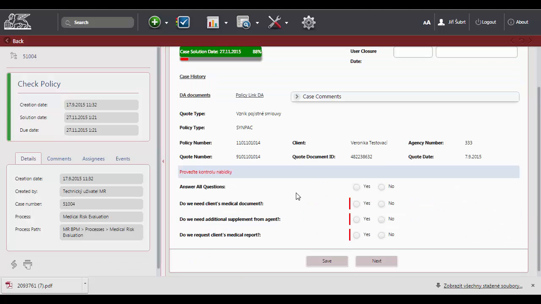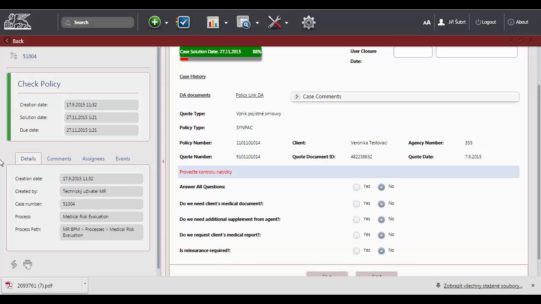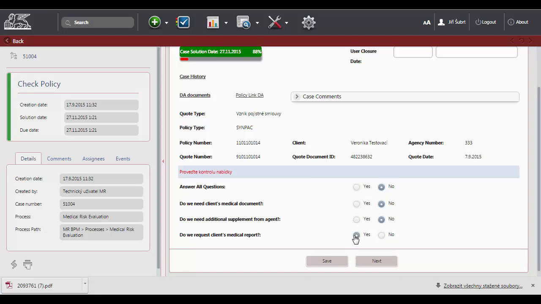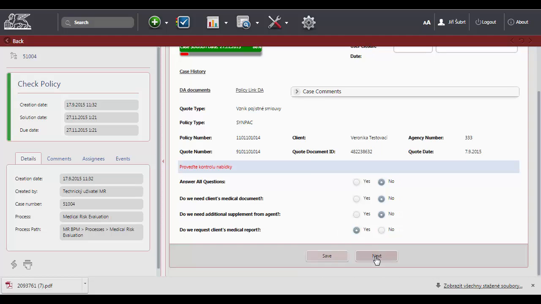So this is our medical risk underwriting process, and now we are here. We are on this activity, okay? So according to the answers of the questions, we can go to some specified part of the process. So let's say that we need to require client's medical report. So we just answer this question yes. Then we can follow.